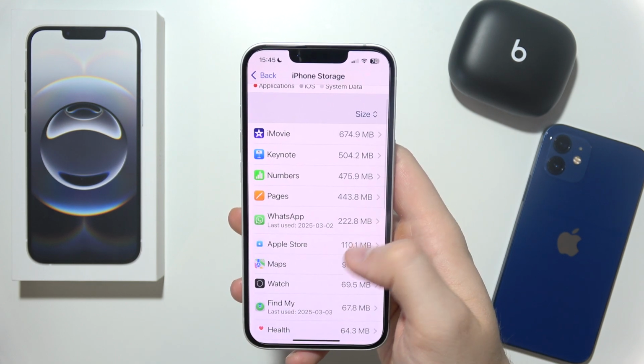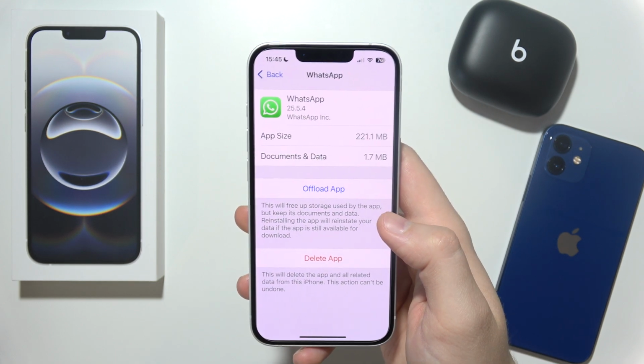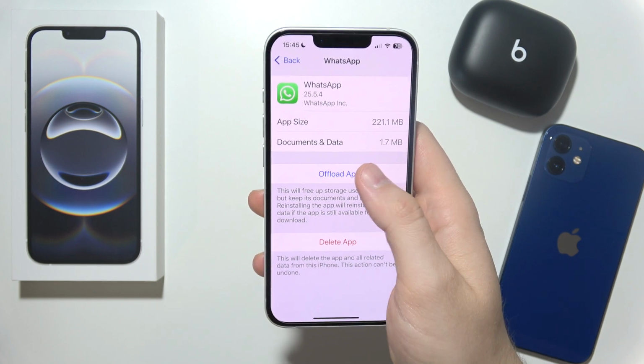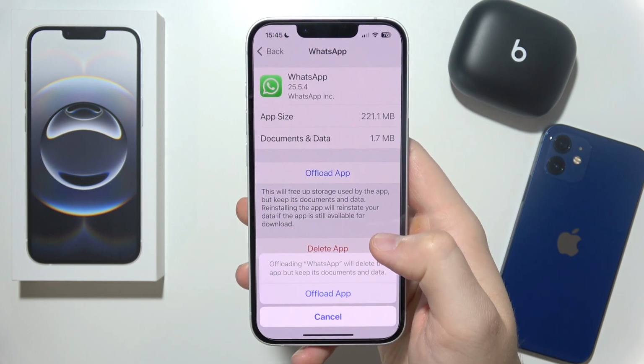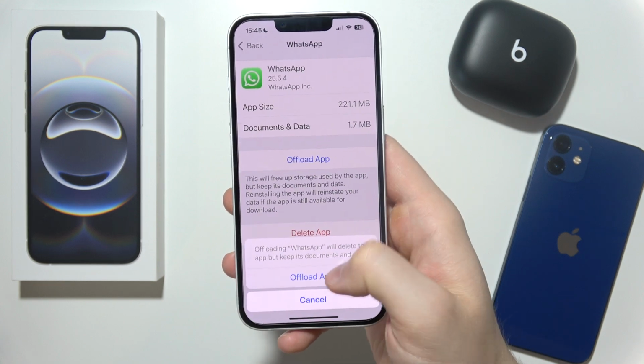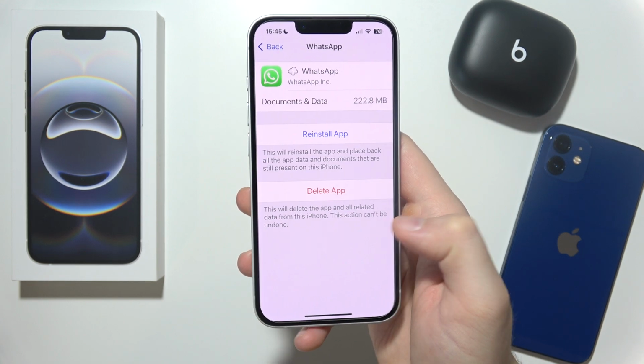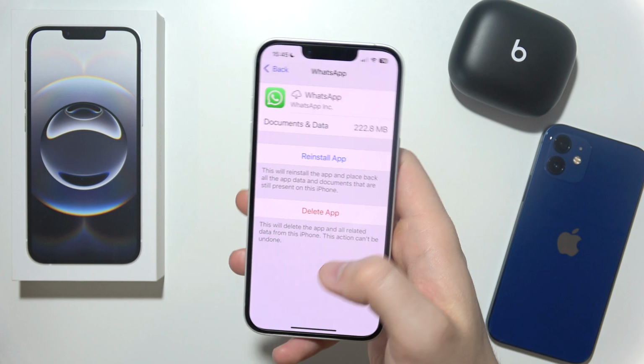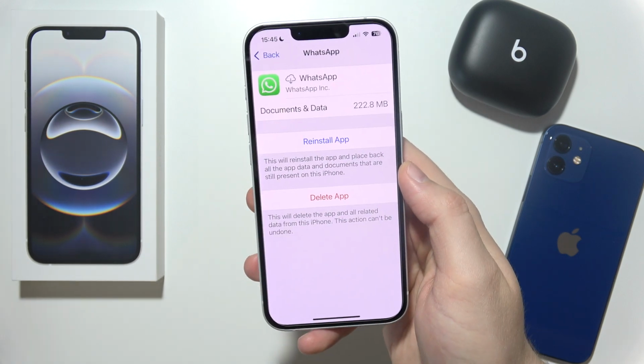So let's do this, for example, for WhatsApp, and select offload application. So it will free up storage used by this application while keeping its documents and data. So click to offload app, and as you can see right now it is finished. If you want to get it back, just click reinstall application.